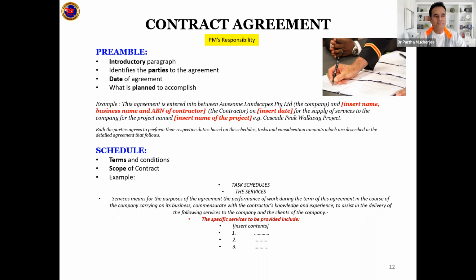So what is the preamble? The preamble is basically the introductory paragraph of any contract, where it identifies between which parties the contract is. You have to identify those parties with valid identities. Then, of course, when do you need this agreement to start? Because if you start too early, there may be some cost incurred on every day, every week, every month basis. So the date from which you want the agreement to start, you will give to the legal professional. You will also give when it should end, and what is planned to be accomplished.